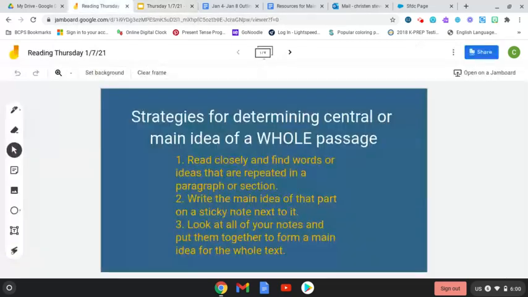This is your assignment for today, and it is in Google Classroom: strategies for determining central or main idea of a whole passage. First, we're going to use the same strategies that we worked on Tuesday. Read closely and find words or ideas that are repeated in the paragraph or the section. We've been practicing that. Write the main idea of that part on a sticky note next to it. We also practiced that when we answered the question, what about it? Now, the final step today is looking at all your notes and putting them together to form one big main idea for the whole text.